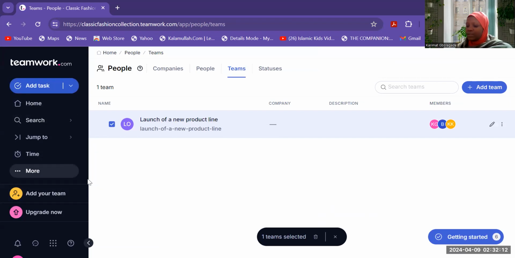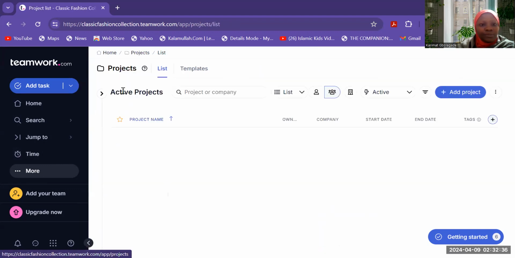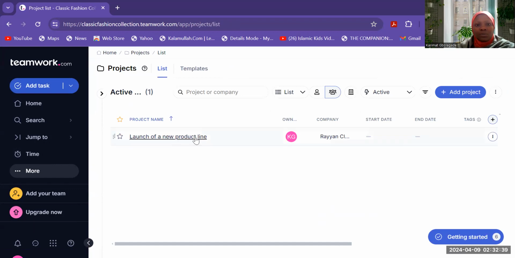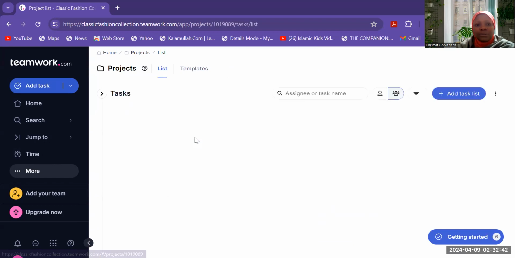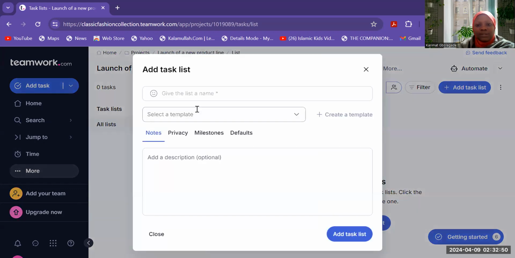Now let's go to the next step by adding tasks. What's the to-do? That is by writing out the tasks that are expected. So here we go to more, projects. These are projects. Go to task list. This is where we are going to add the tasks.